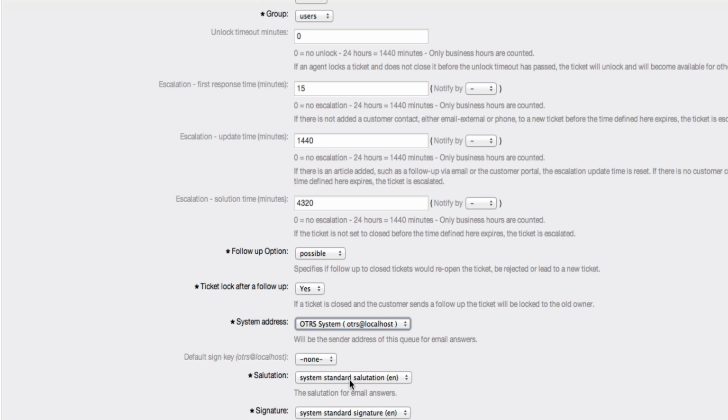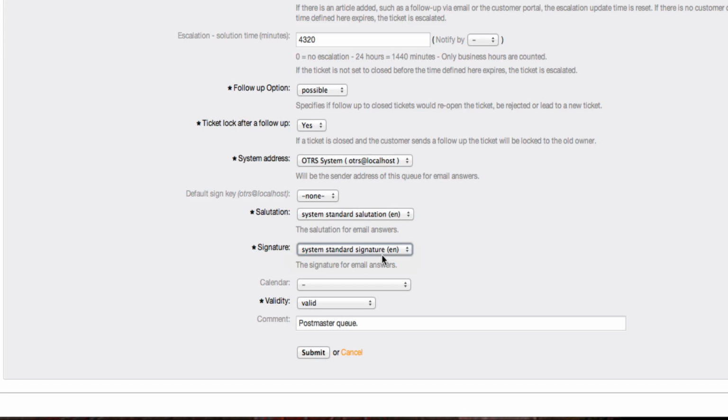The system salutation, we can go change this later as well. If we haven't created our own salutation, we can choose from a row of salutations that we would want to use for this queue. The same thing is for the signature. We have a default signature that's delivered with the product, and we can now modify this default signature, or if we have just created our own signatures, we can go back and change this one as well.